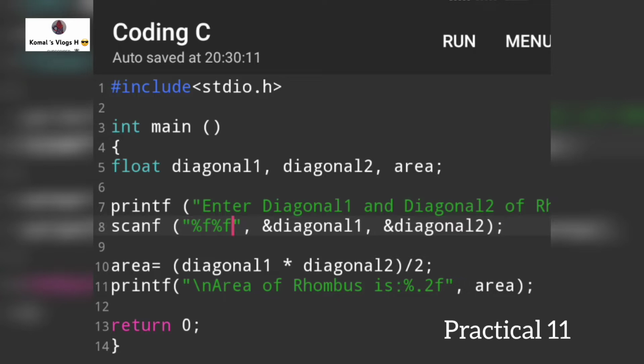You have to find a formula. The formula to calculate the area of the rhombus is diagonal 1 times diagonal 2, and then the whole is divided by 2. So first of all, I started the link section. After that, I started the main section, and then in curly braces the main body is executed.